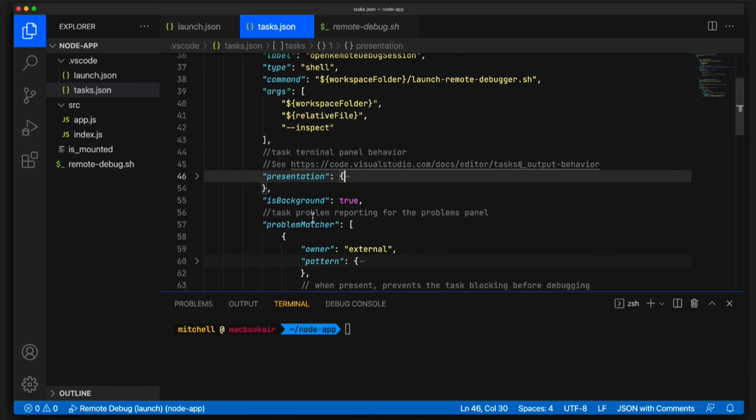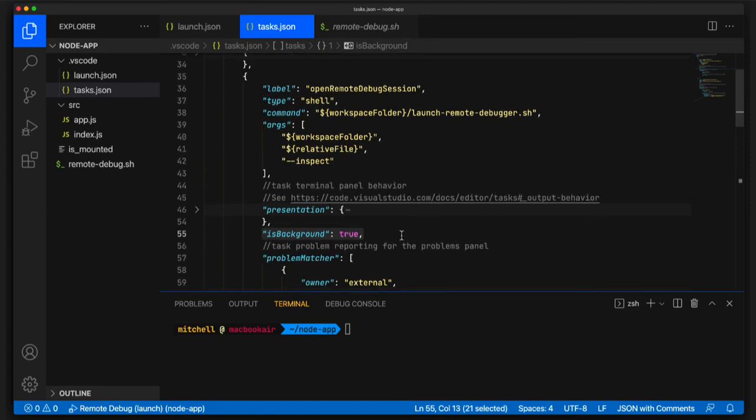And that's important also to note. And then there's this isBackground property. The reason why this is important is this shell script that's going to run is not going to finish and then return control back to VS Code. It's going to launch the container and it's going to kind of be in a holding state. And for that reason, we want it to be a background shell script. This is kind of a big important setting.